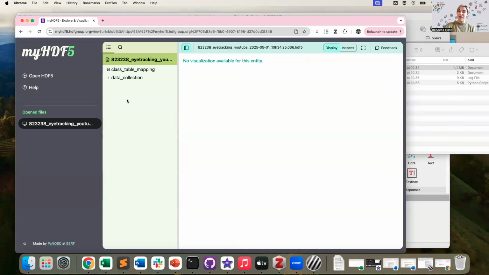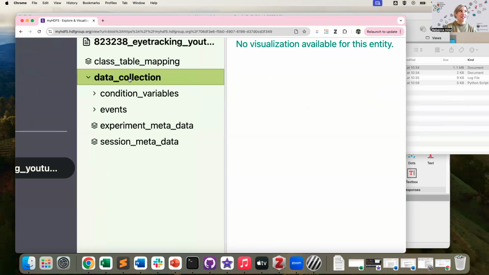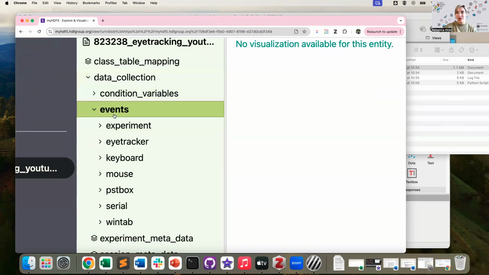A HDF5 file basically has a hierarchical data structure. And in there, you can open up this data collection section. And in there, you have a number of events that are stored, time-stamped events from your experiment. So you have both experiment level events, eye tracker events, and a whole bunch of other events. We are only going to focus on eye tracker and experiment today.